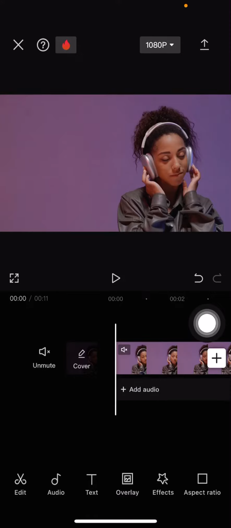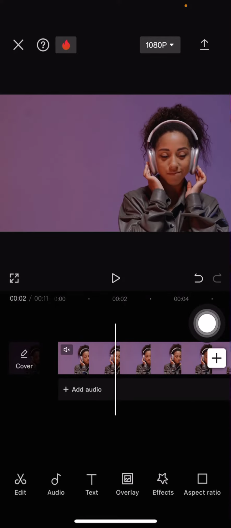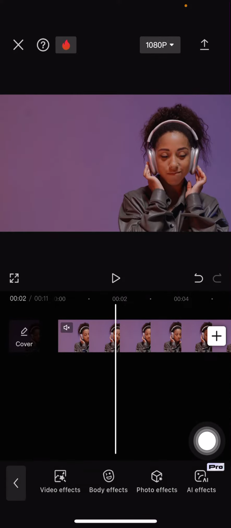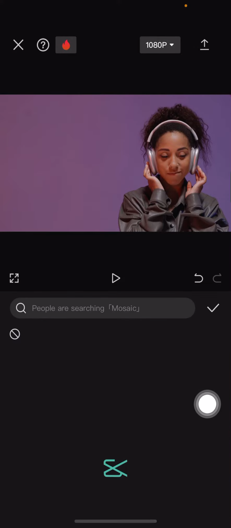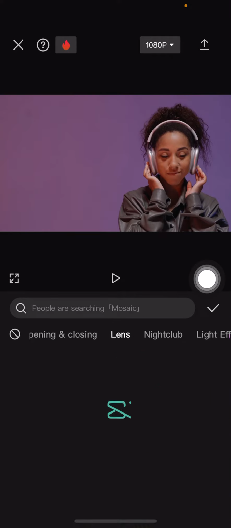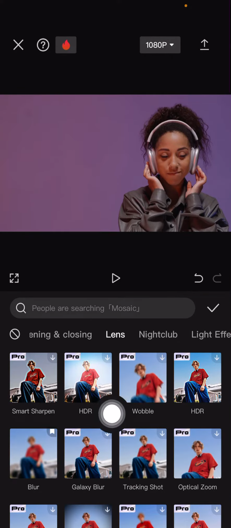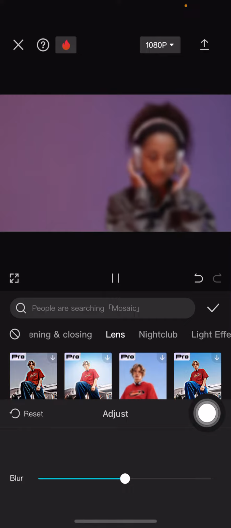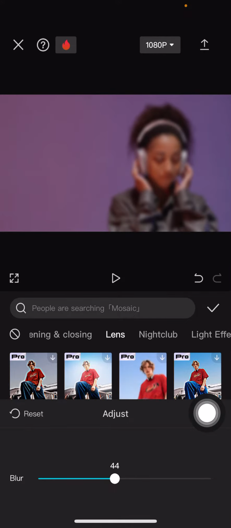In this video I'll be showing you guys how you can create this red halation effect on CapCut PC. So go to effects first, go to video effects, and search for blur, which is in lens. Add in blur to it, adjust, and have it at 45%.